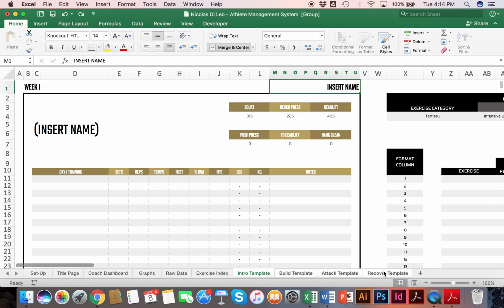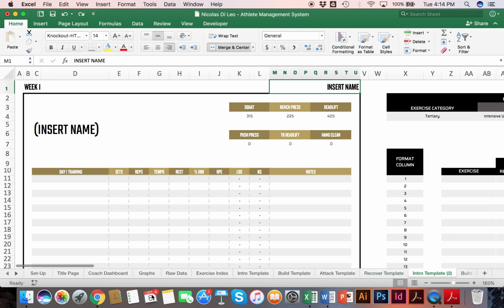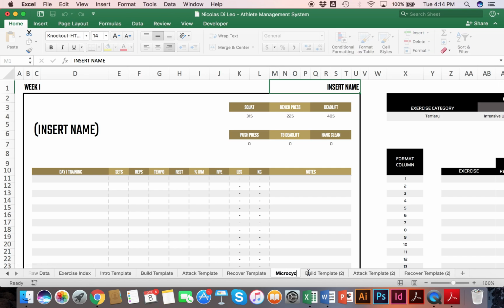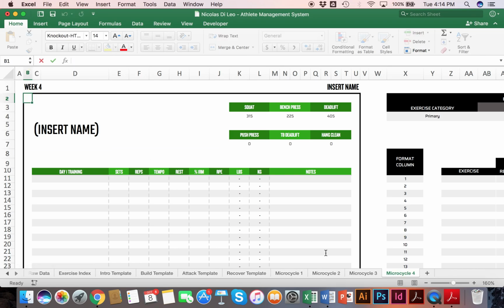So if I want to create a training program, what I'm going to do is copy out the microcycles, and then I'm going to label them microcycle 1, microcycle 2, microcycle 3, and microcycle 4. Now I'm going to group everything together by holding the Shift key.